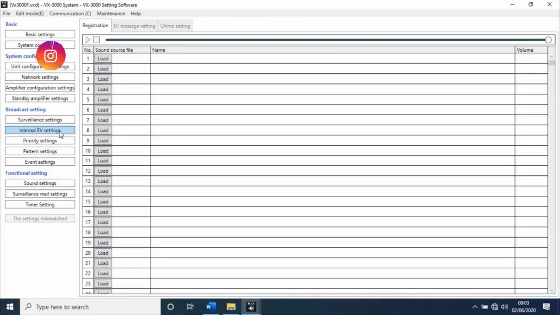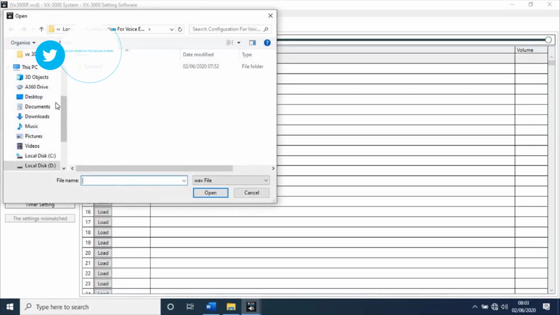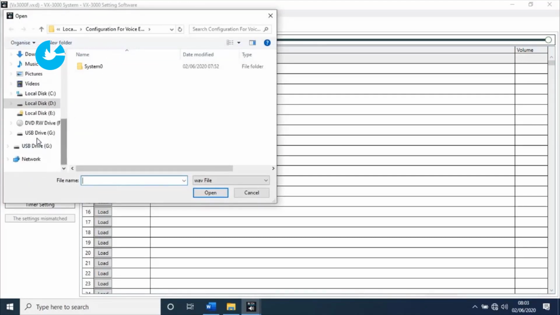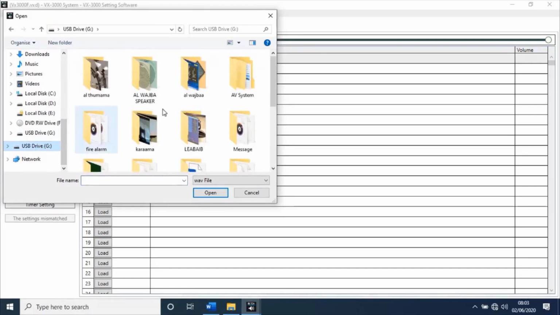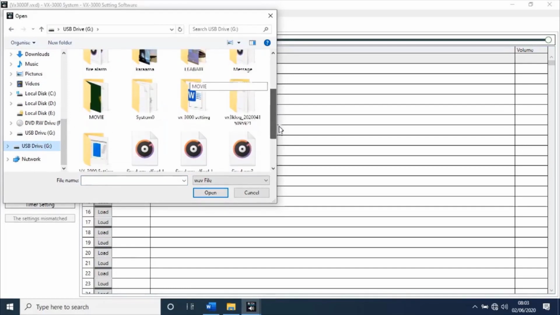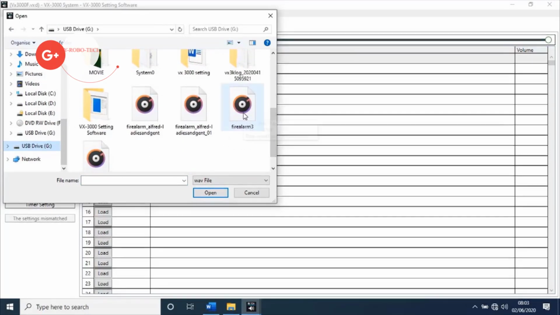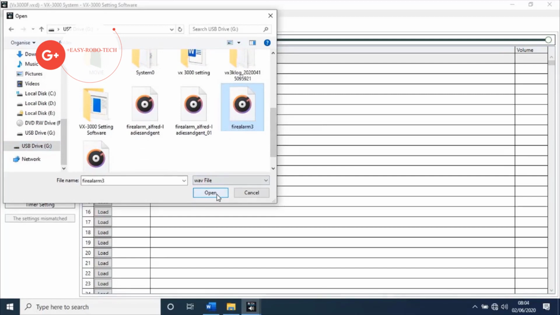Sound source files can be registered into the evacuation frames, like VX-3000F, VX-3008F, VX-3016F, through EV settings. To do that, click on Load. A new pop-up window will open, select the file, and click on Open. It will upload to the unit. Up to 1024 sound source files can be registered per system.